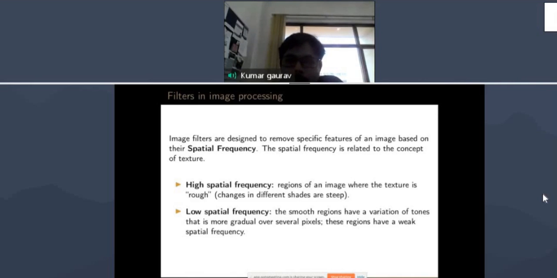By definition, image filters are designed to remove specific features of an image based on their spatial frequency. Based on the spatial frequency, we allow certain spatial frequency information to pass and certain spatial frequency information to be blocked. And this spatial frequency information is related to the concept of pitch. What do I mean by spatial frequency? I will come to that in a minute. In a digital image, you can have high spatial frequency information, or your image can consist of low spatial frequency information.